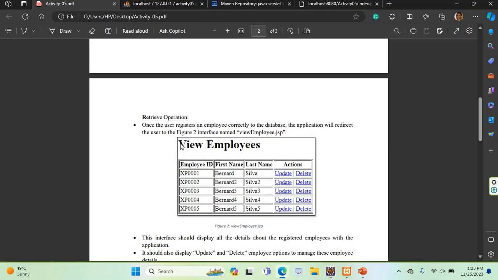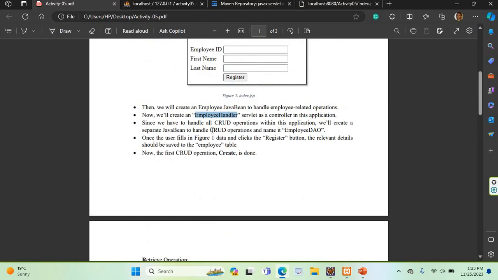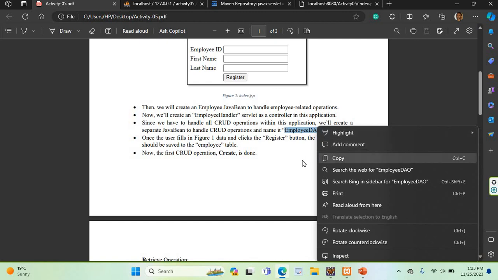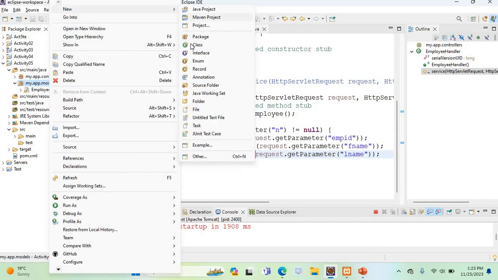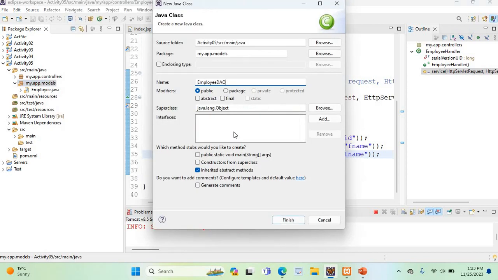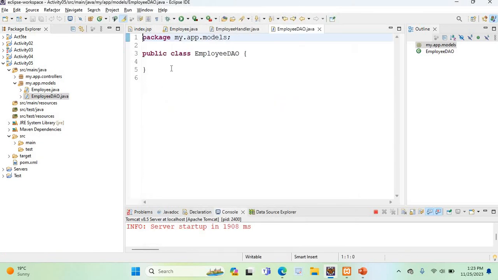Let's see what other thing we need to do. Since we handle all the CRUD operations within this application, we need to create a separate Java bean object to handle these CRUD operations. So we need another Java bean object, and that will be employee DAO. I'm going to create this employee DAO Java bean object. New Java class, and the name will be employee DAO. Now I'm going to click finish. Now we will use the same steps again.